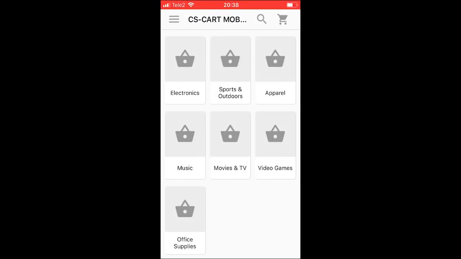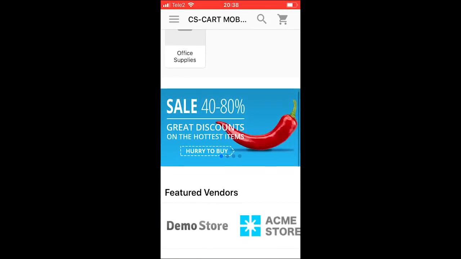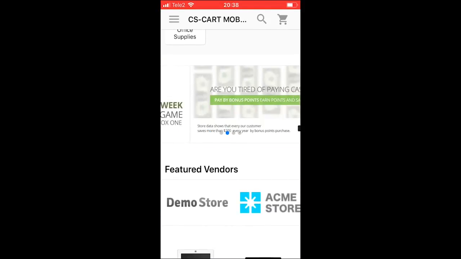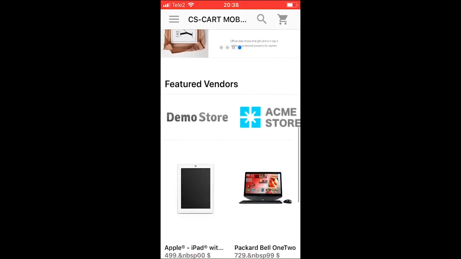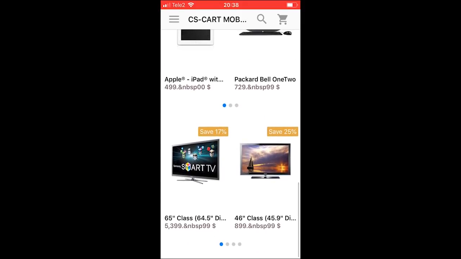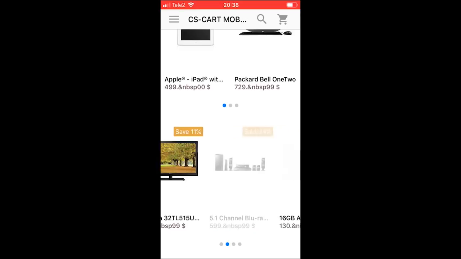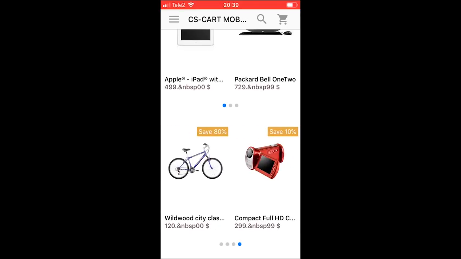eBay, Amazon, and AliExpress offer their customers mobile applications for a more convenient shopping. With Multivendor Plus, you can offer an app for your customers too. A mobile application is prepared personally for your marketplace by our developers.